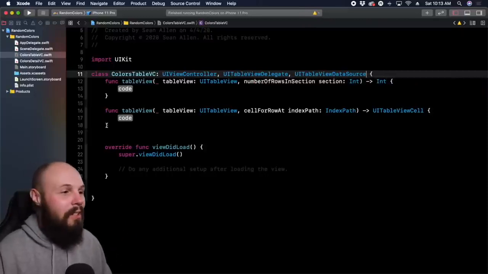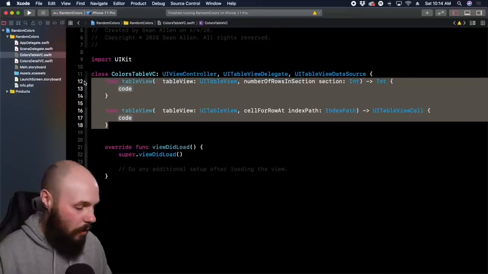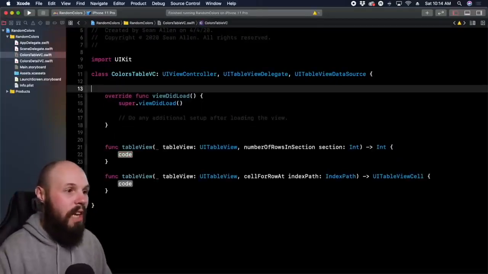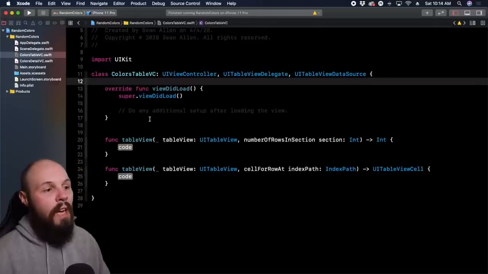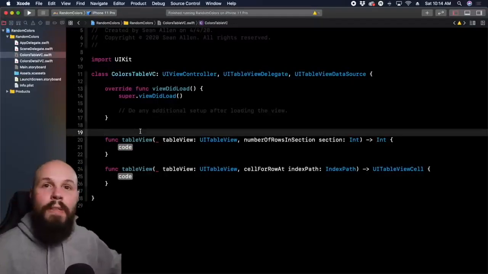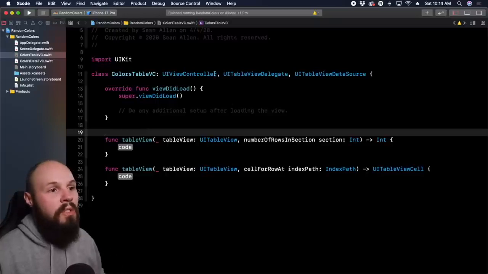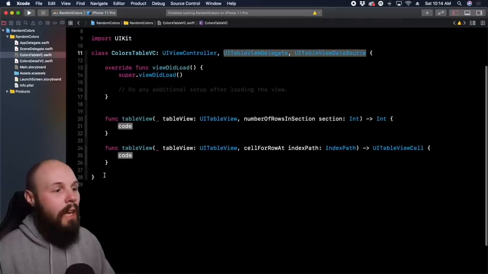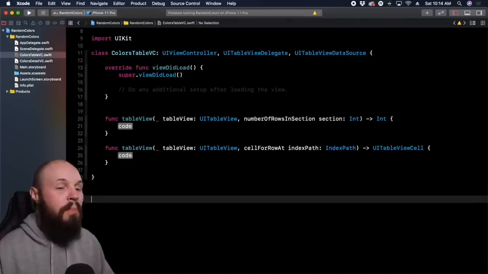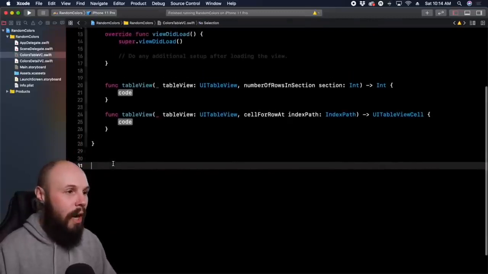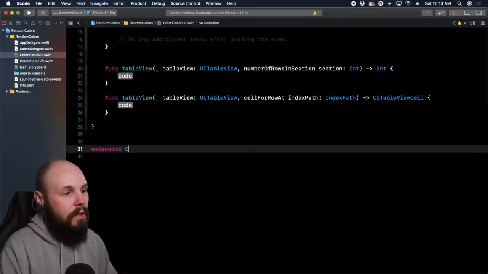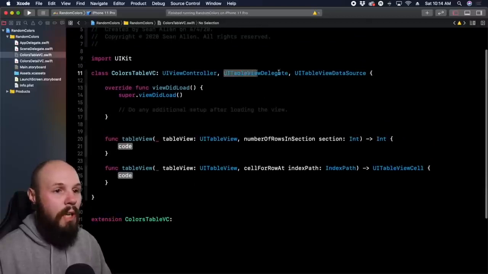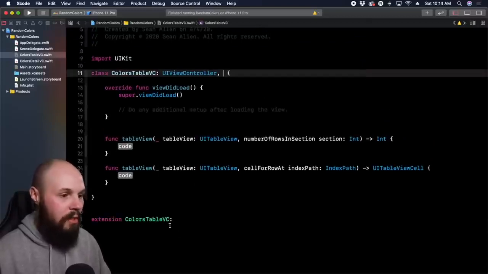Okay, so that added this to the top. We don't want that in that order. So Command X, you want viewDidLoad to be at the top because that's the first thing that happens in your view controller. And now that you see this structure, I'm going to introduce what I like to do. This is conforming to delegates here at the top. If I'm conforming to a delegate, I like to write an extension on my class, and this is purely for code organization. So I like to do extension ColorsTableVC, and then here I want to conform to these two. So we'll do Command X, Command V.